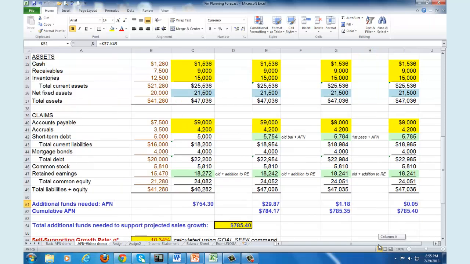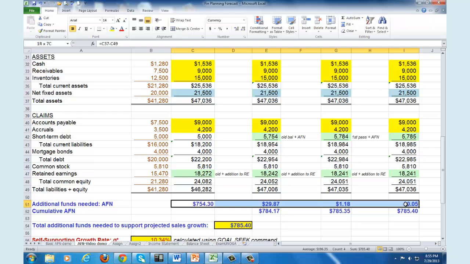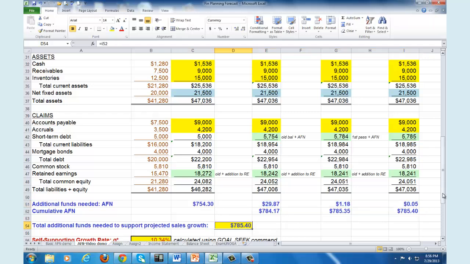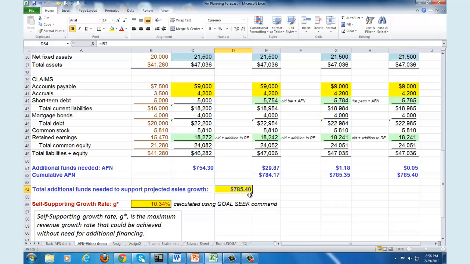So with all of this, as you can see, the initial AFN needed to be dealt with, because you're trying to respond to the question, how do we raise this money and what is it going to cost us? Well, that question has been addressed in these subsequent passes as you go through this iterative process. And so when you add up all of these, you find the cumulative additional funds needed to be 785.40. That's how much external funding that this firm would need to back up its projected 20% increase in its sales.